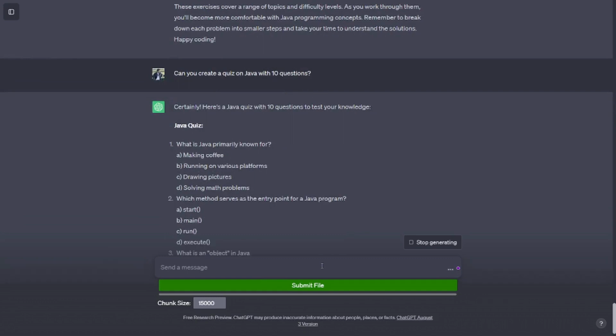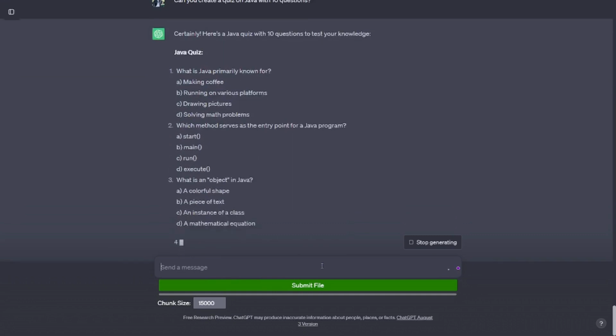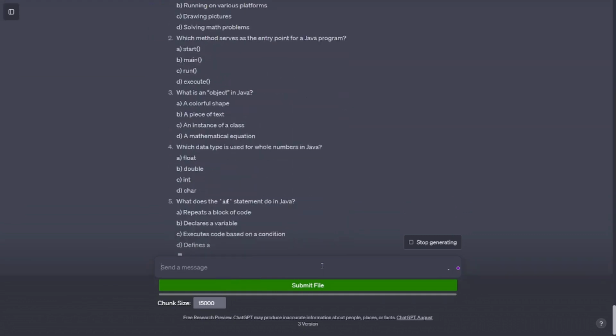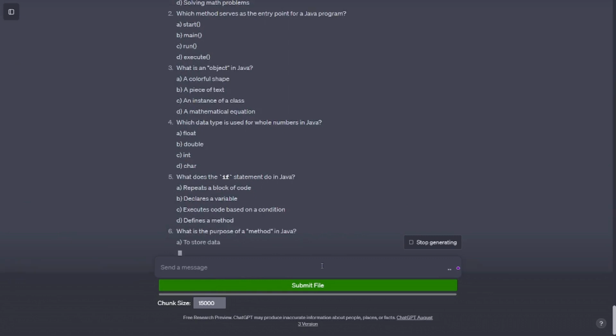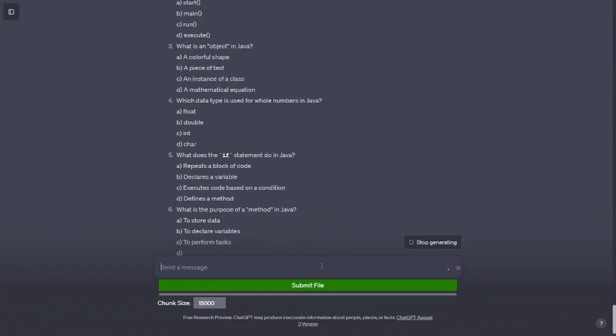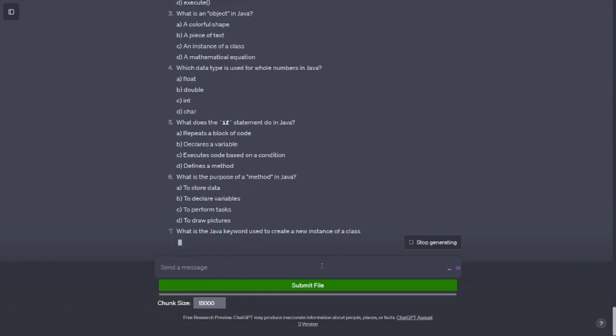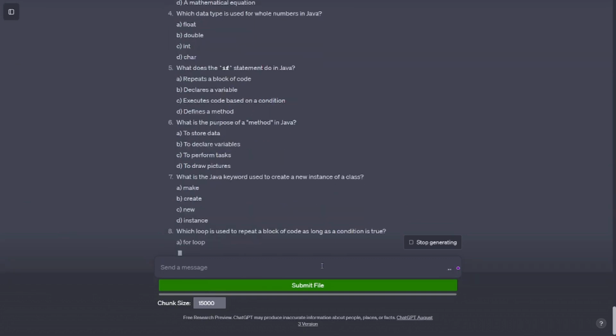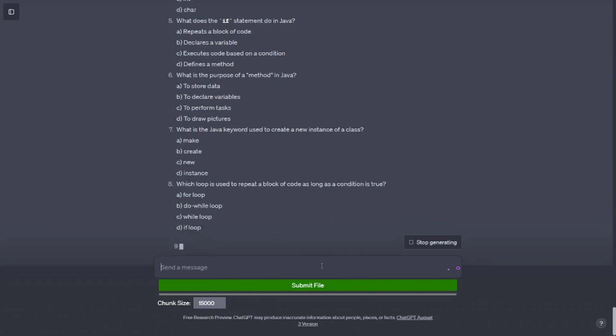What is an object in Java? A. A colorful shape. B. A piece of text. C. An instance of a class. D. A mathematical equation. Which data type is used for whole numbers in Java? A. Float. B. Double. C. Int. D. Char.